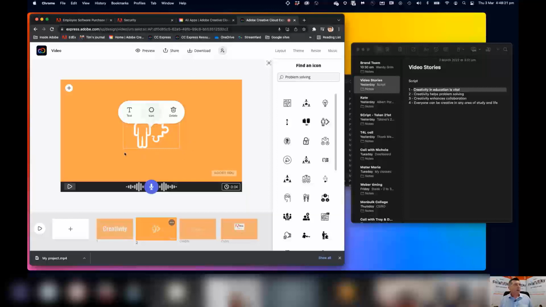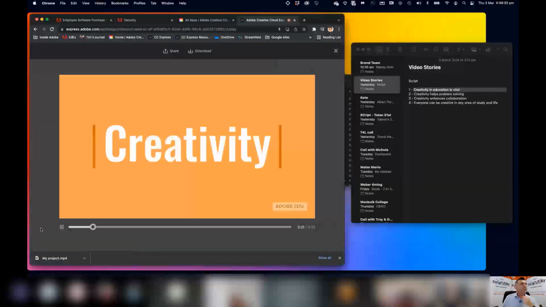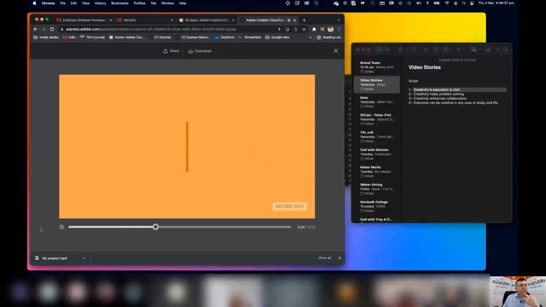All right, so now that I've got two parts to the story, I'm going to have a preview of my whole story so far. To do that, I need to click this play button down the bottom left-hand corner, this bigger one. So I'm going to click on it now. Creativity in education is vital. Creativity helps problem solving.